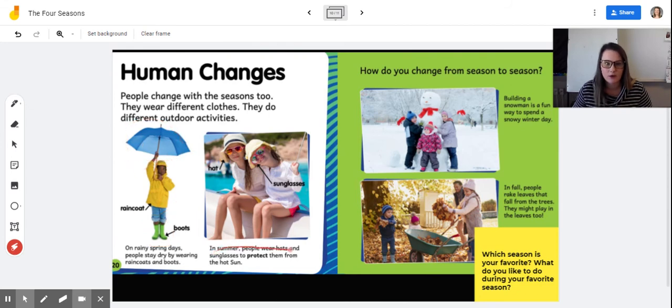In summer, people wear hats and sunglasses to protect them from the sun. Look, she's even wearing shorts, hats, and sunglasses because it's sunny. How do you change from season to season? Building a snowman is a fun way to spend a snowy winter day. In fall, people rake leaves that fall from trees. They might play in the leaves too.